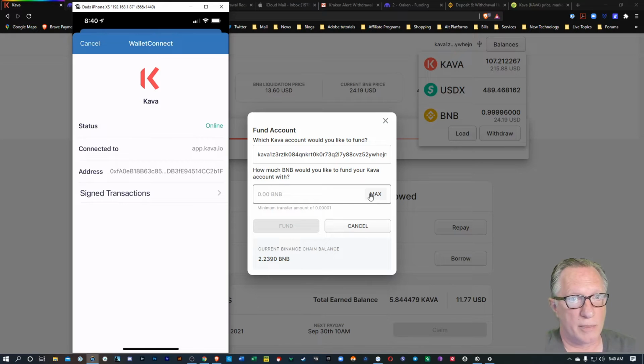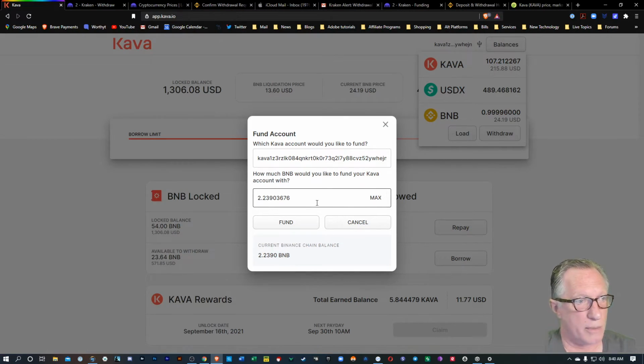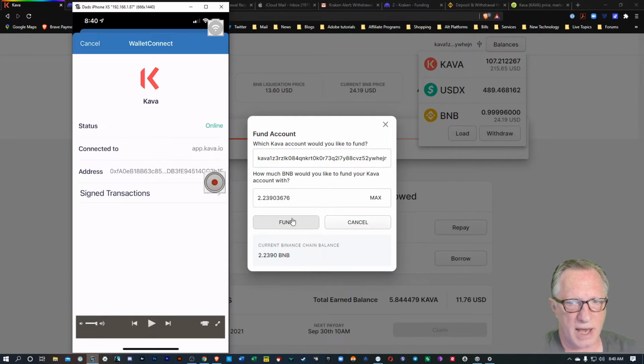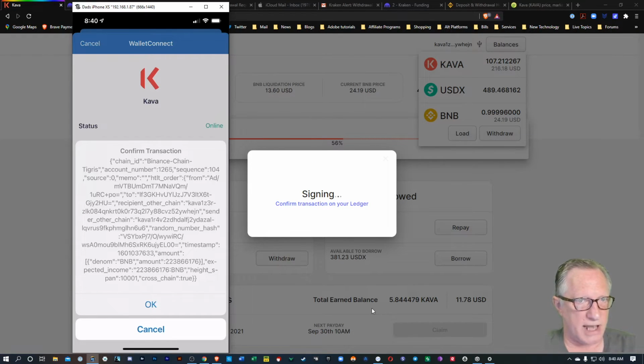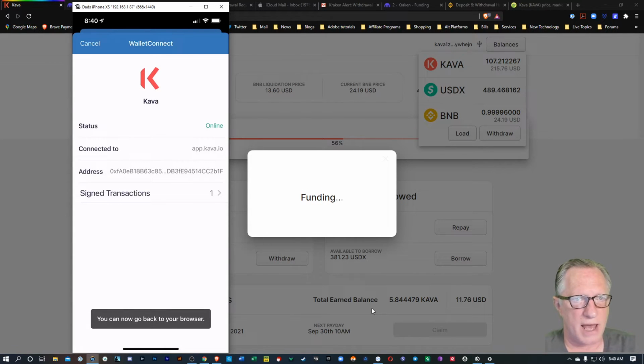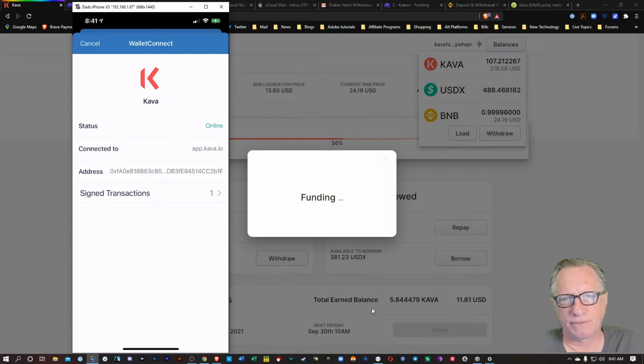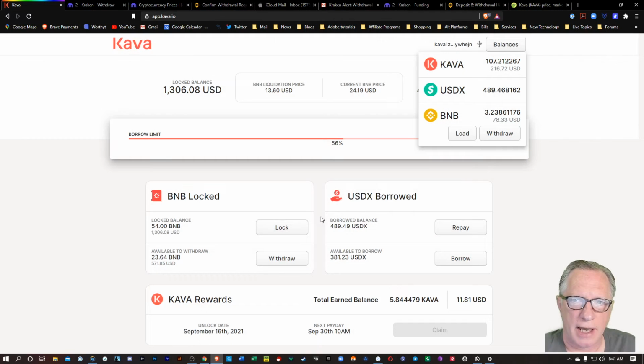All right, it wants to know how much BNB I'm willing to fund there. I'm going to choose max. If you remember, there was a little more than 2 BNB in my Trust wallet. I'll go ahead and put this back up for a second. We'll go ahead and choose fund. You'll notice a confirmed transaction comes up in my Trust wallet. I'm going to choose OK to confirm that. And then we will see that that's funding. And there we go, all done. We can hit done there. And then you can see that my BNB balance has gone up.